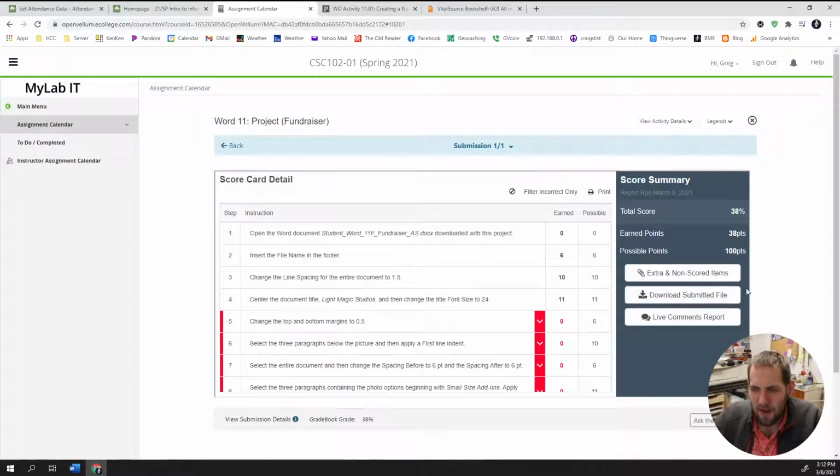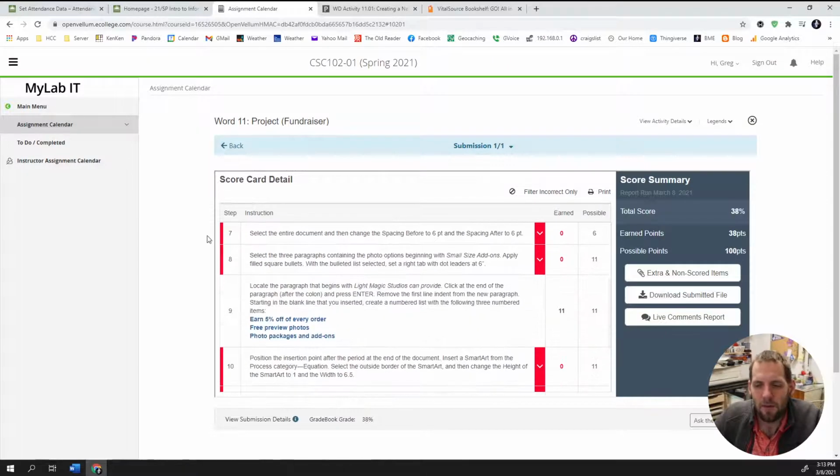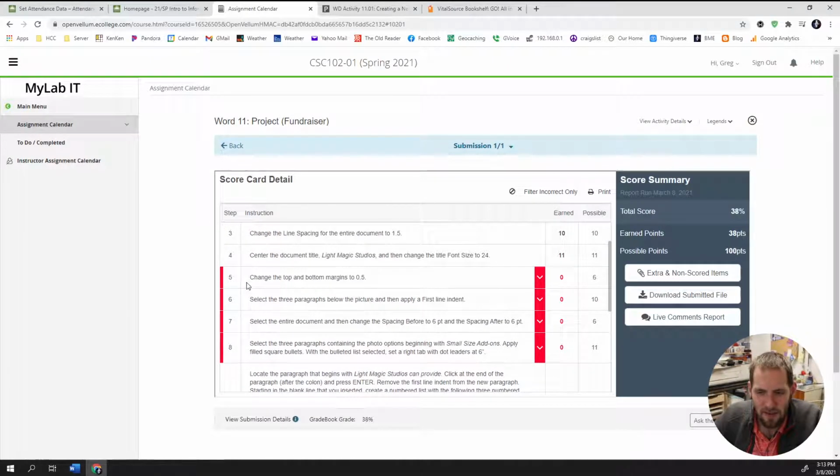You also can download your submitted file. So like if you were working on this at home and then you went to school and you uploaded it, and you're like, I have half an hour to fix something. Let me go ahead and fix that document. And then you forgot to bring it with you. You can download that file that you submitted. However, now that I know I got these things wrong, we can go back and fix them.